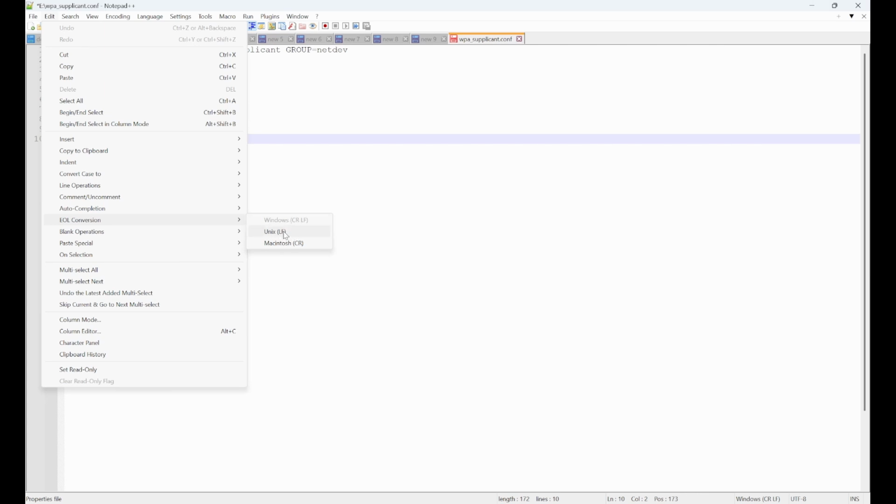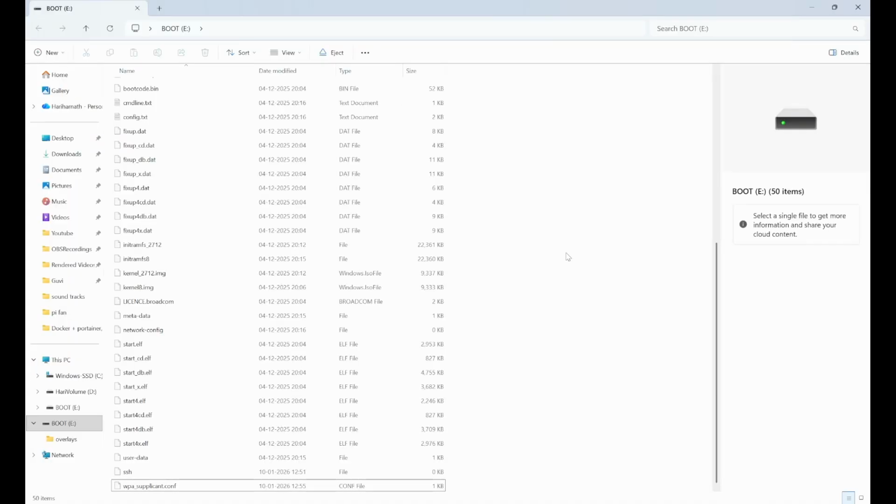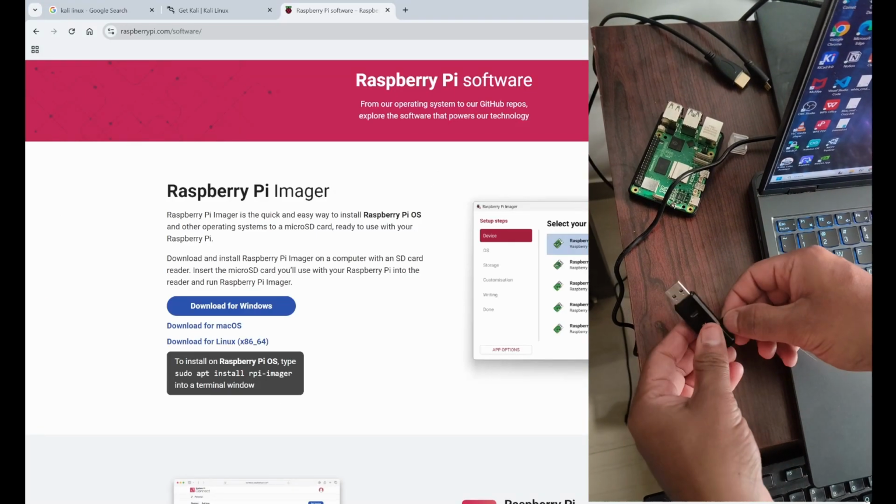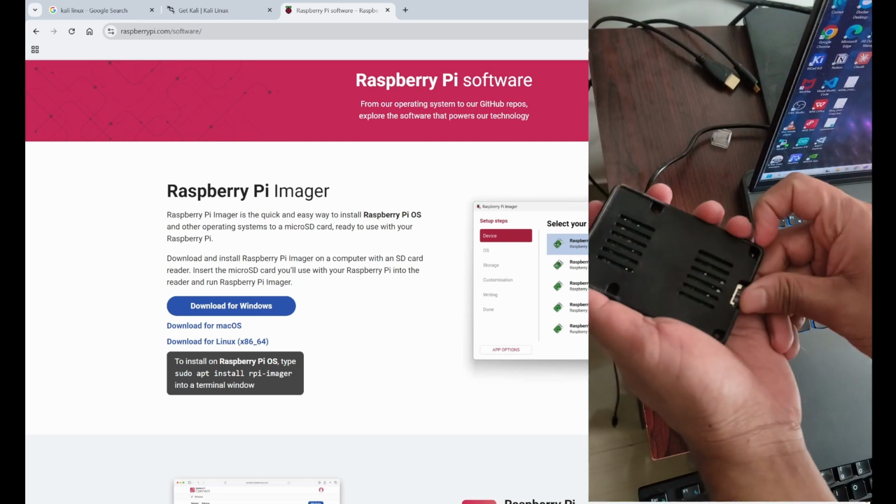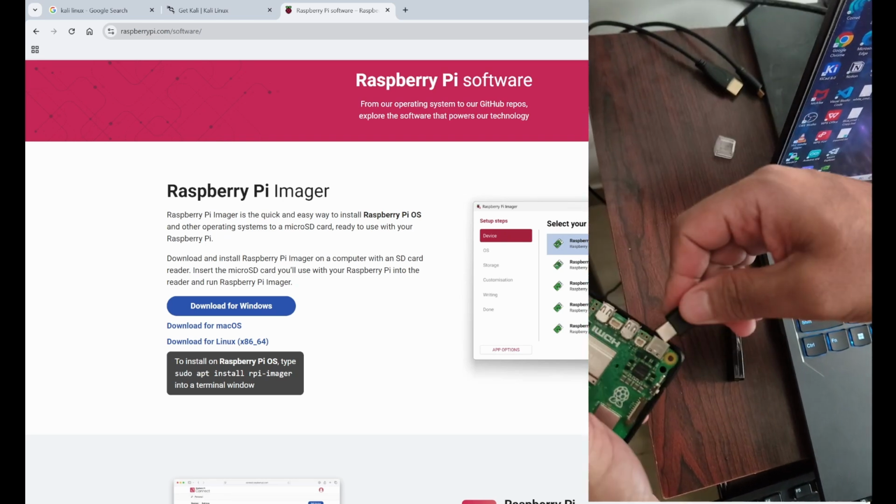So I suggest all the Windows users to do this. Now you can save this. The next thing that we need to do is unplug this drive, so you can just eject it. After that, you can remove the SD card from the SD card reader and insert that onto your Raspberry Pi 5.